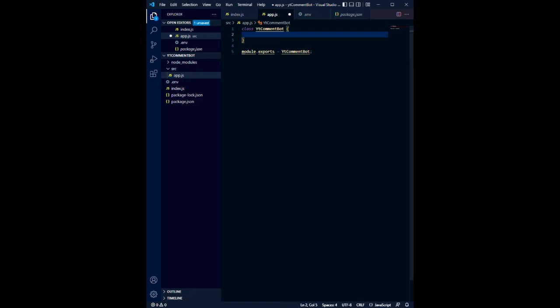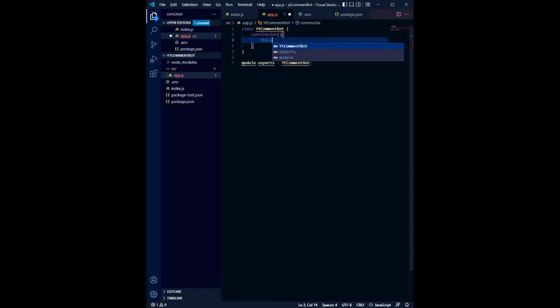Now every class needs a constructor. In JavaScript it's called constructor, and in other languages, mainly Java and C++, it's the name of the class. I don't know why, but that's just the way it is.